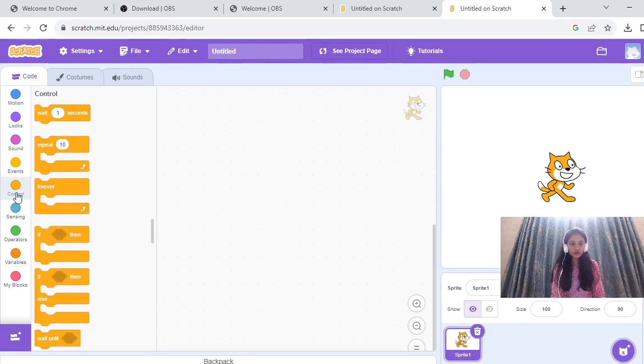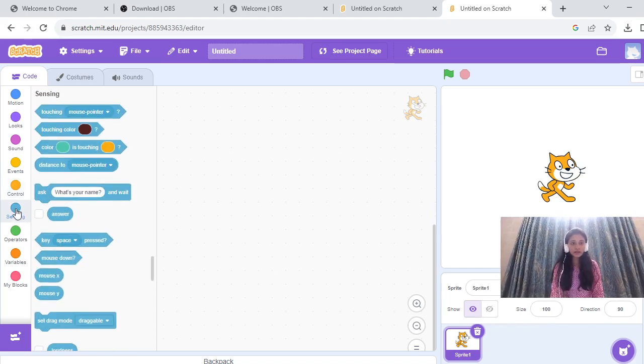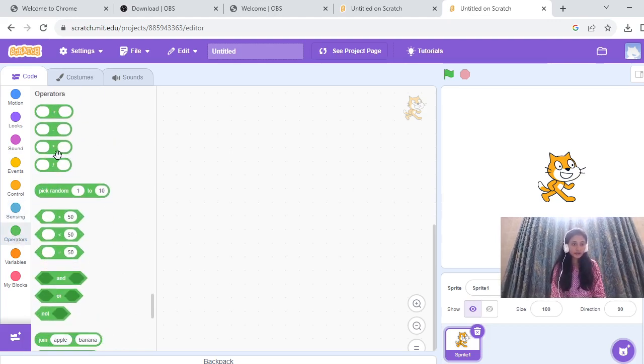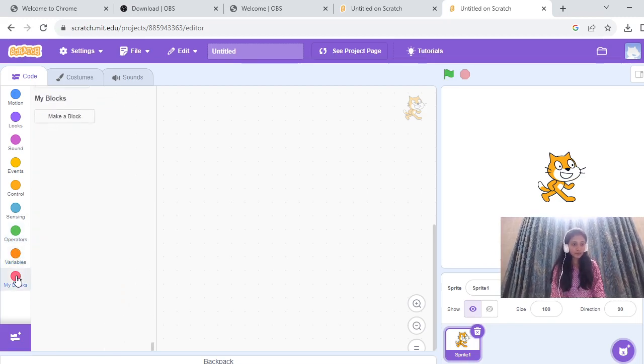Then control. In control you get all the instructions which can control something. If you want to control any particular instruction we always use control. Sensing means here you get all the instructions which are related to sensing. It will sense something, like touching. Then we have operators. Here all the operators are there, and variables and my blocks. All these things we are going to learn in detail.